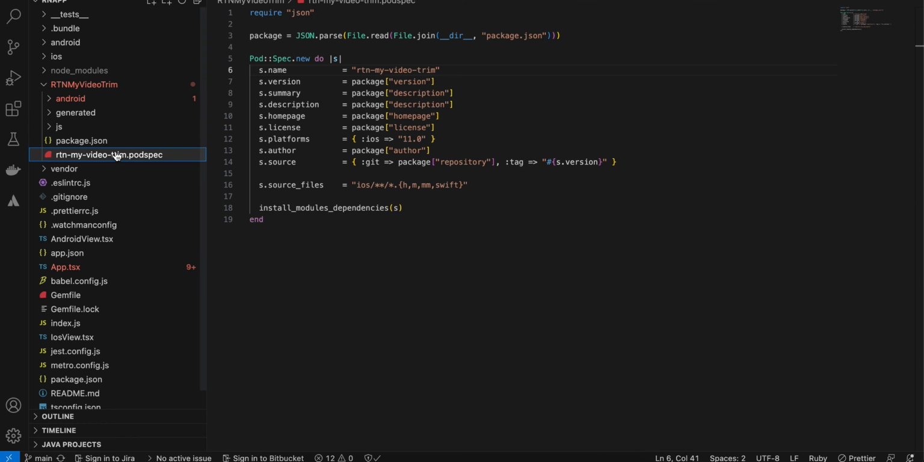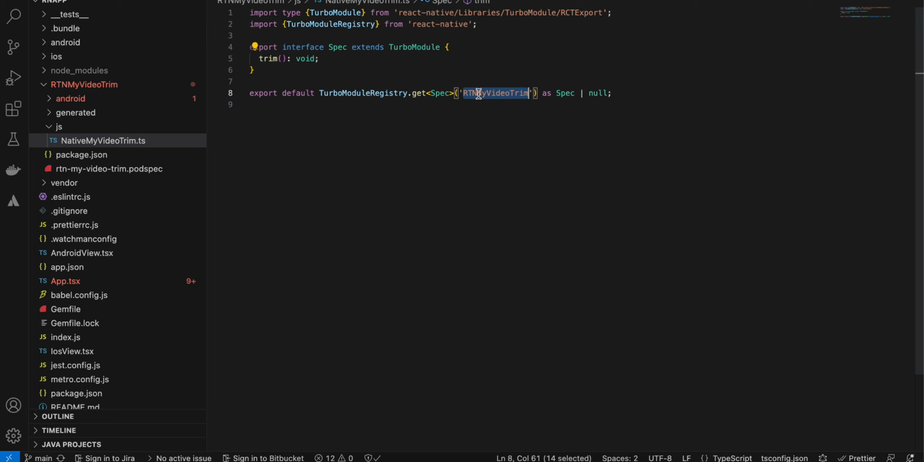Again I have created a podspec file, again copied from docs. Only changes this name over here. Next, I have created a JS folder. Inside that, I have created native my video trim.ts. Again, this has been copied from docs, and I have created a trim method, and I have changed this name over here.